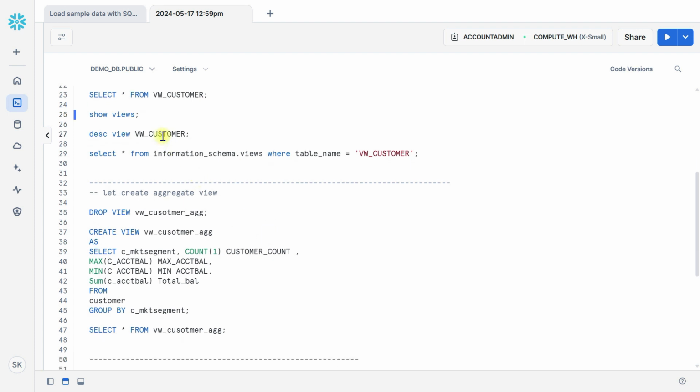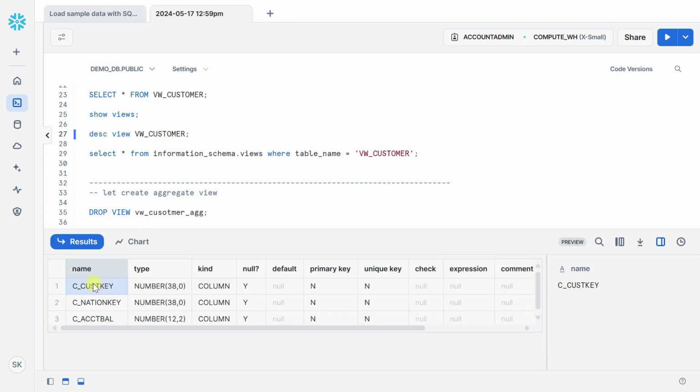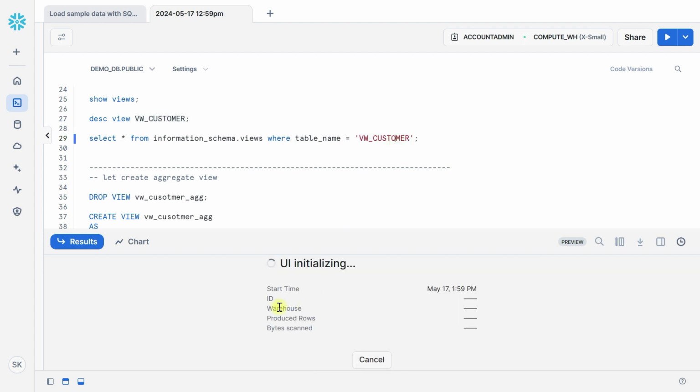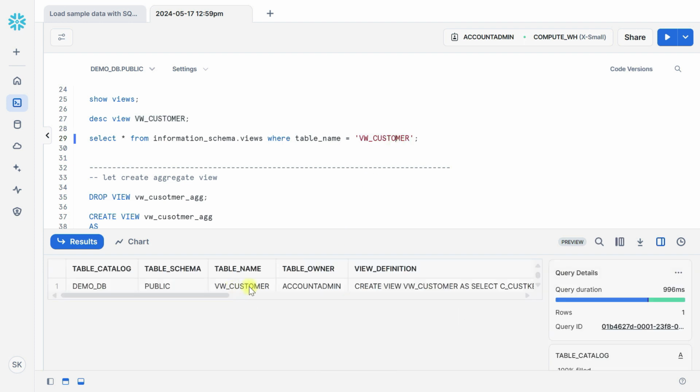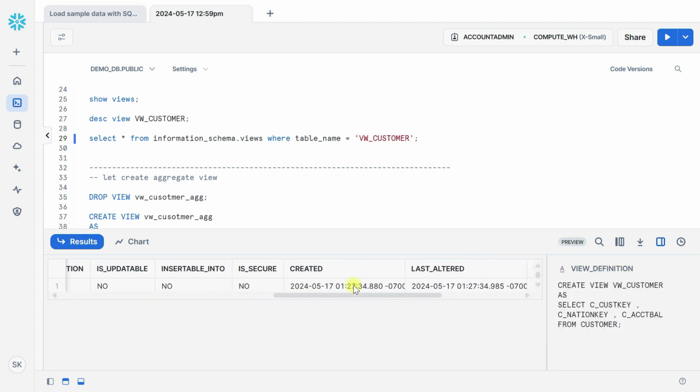You can also check the data types of your view's columns. You can see the columns used in this view, and this is the data type. You can also check your view using information schema. Here I write select star from information_schema.views where table name is your view name. If I execute this statement, you can see the details about your view. You can also see the view definition here.